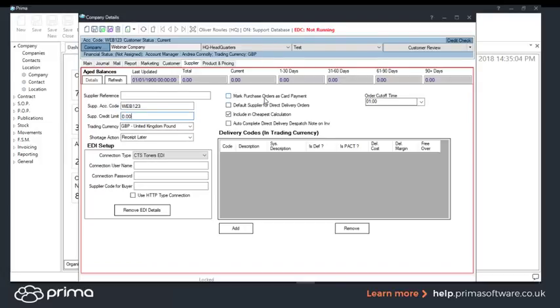So marking purchase orders as card payment. If you call your supplier and pay there and then, when it goes over to your financial, you've got that card payment information in there. Default supplier for direct delivery orders, you can tick that. That'll pull through as default.